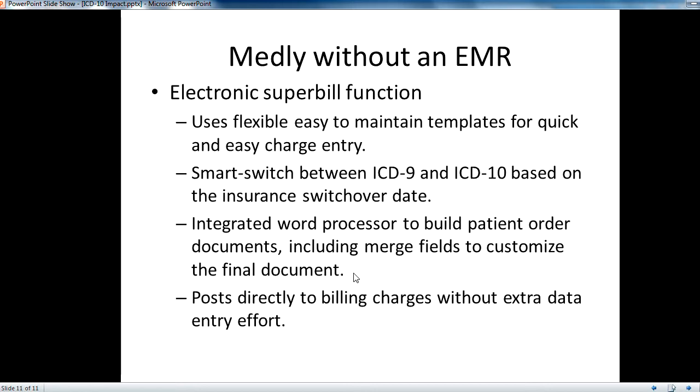What about if you don't have an EMR? We can accommodate that too. We have an electronic superbill function built into Medley. It uses easy to maintain templates that allow you to group common sets of procedures, diagnosis codes, patient orders, as well as actions for your staff.